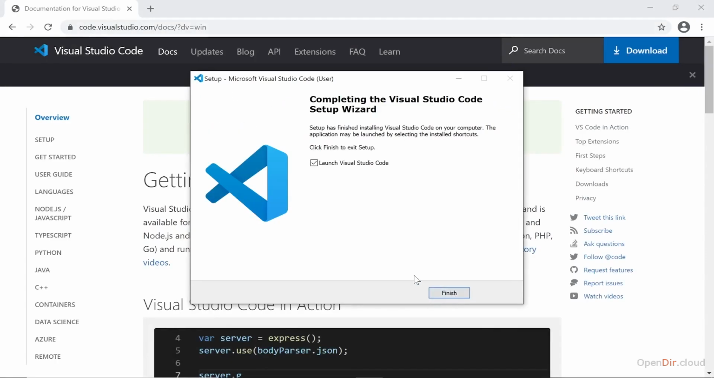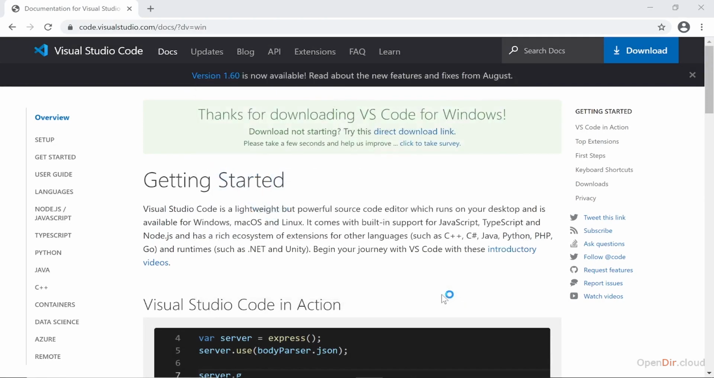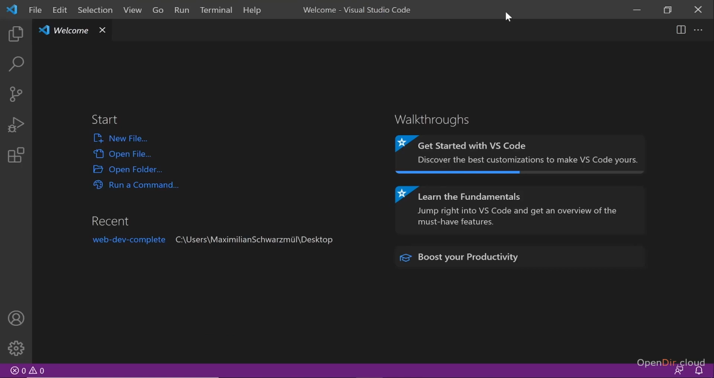And once it did finish, you can keep this checked and start Visual Studio Code. You can of course also start it on macOS. Now once you start it, you should see a starting screen, a welcome screen, that looks something like this. The exact look can differ over time, but it should look something like this. Now here you can learn more about Visual Studio Code and how you can tweak it, and definitely feel free to play around with that. We will also do that later in a couple of minutes.